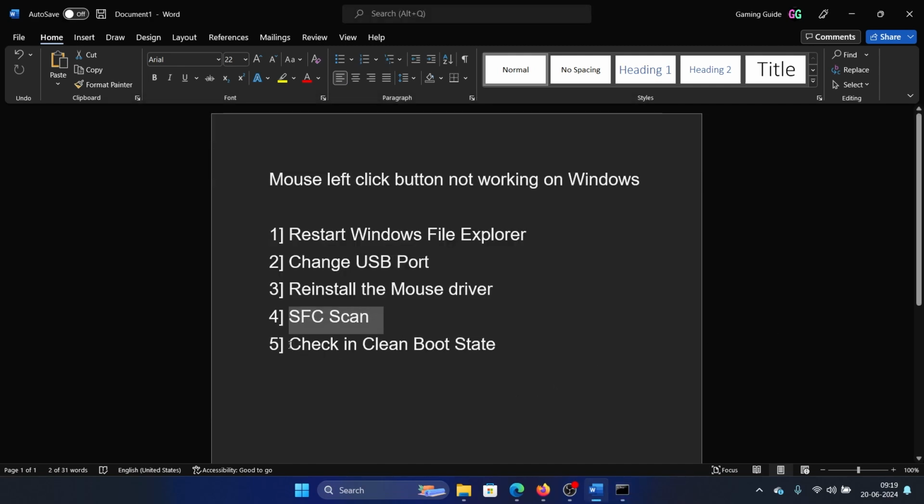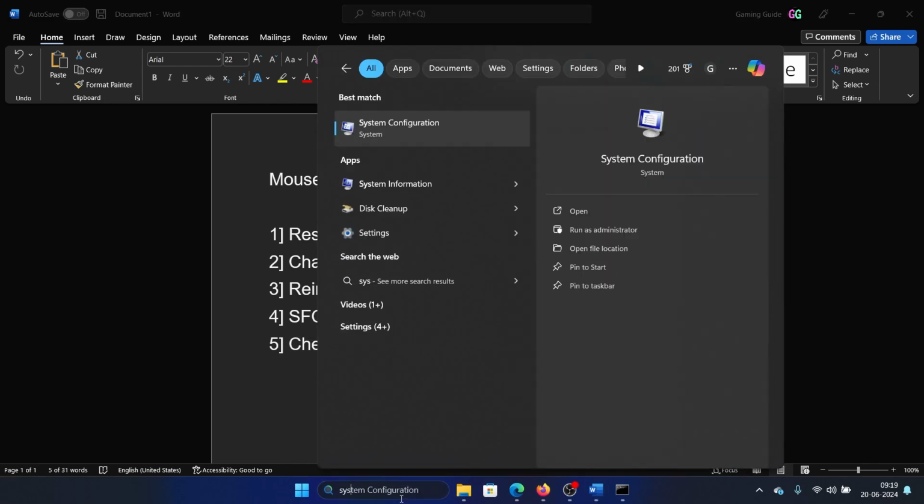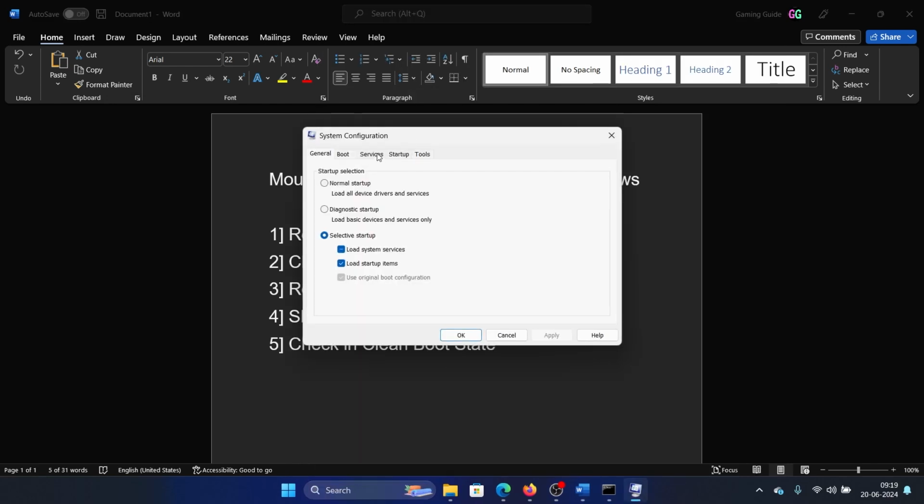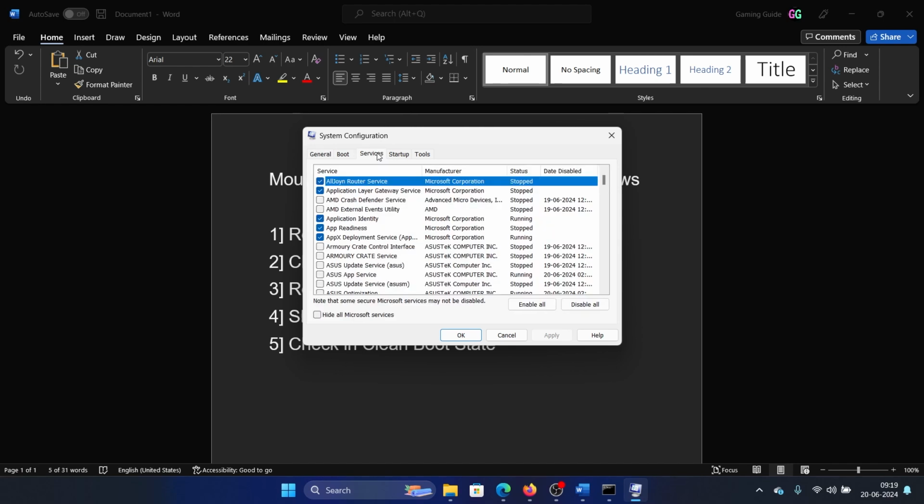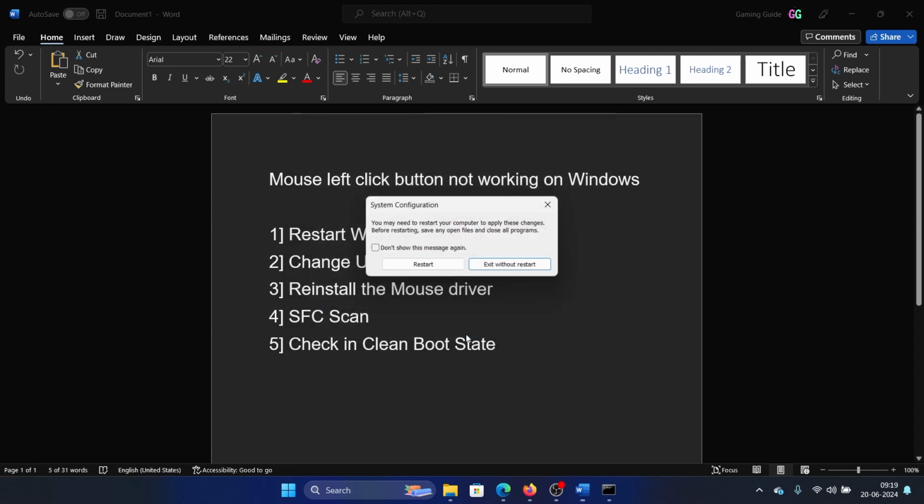The last solution is to check the issue in the clean boot state. Search for system configuration in the Windows search bar and open system configuration. Go to the services tab, check the box associated with hide all Microsoft services. If any of the services are checked, click on disable all, then click on apply, OK, and then restart your computer.